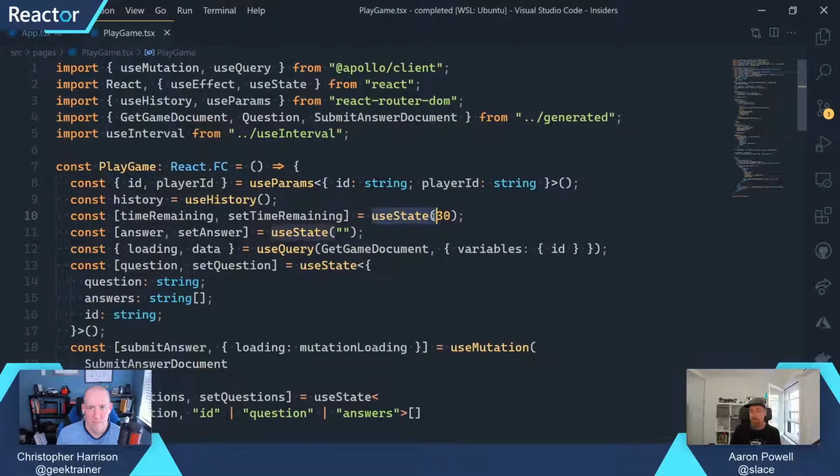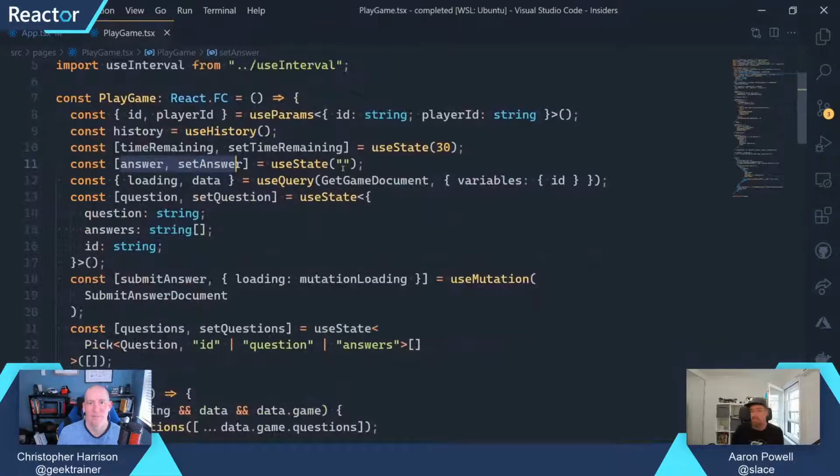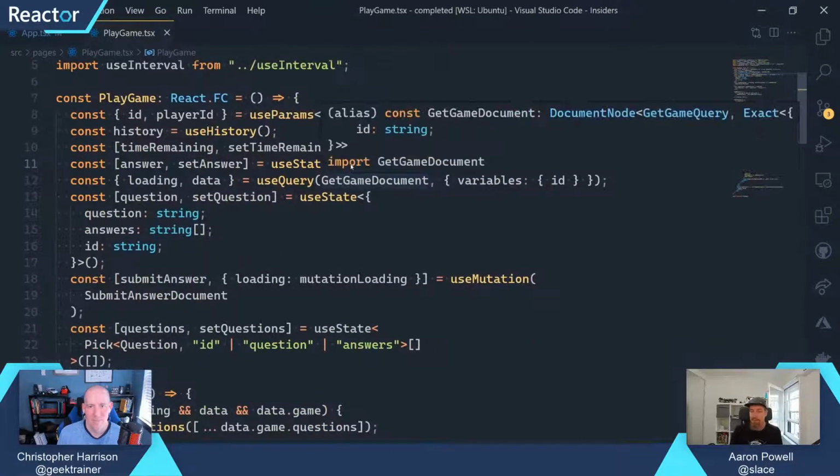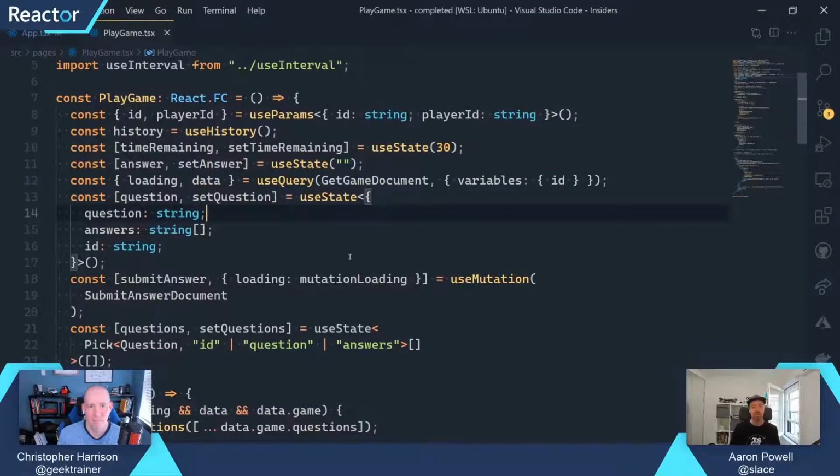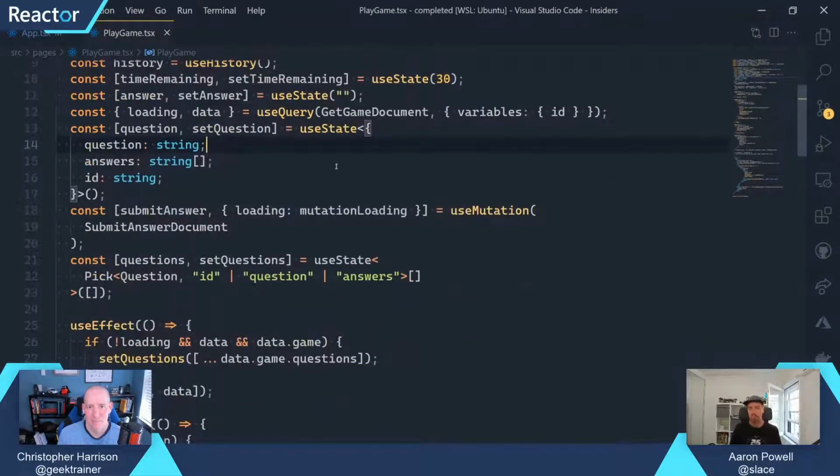I've got some state that I'm setting up here, which is that you get 30 seconds to complete a question before it automatically navigates you to the next question. We have the currently selected answer, which is initially nothing because you don't have an answer until you select an answer. My scroll wheel keeps jumping up and down.